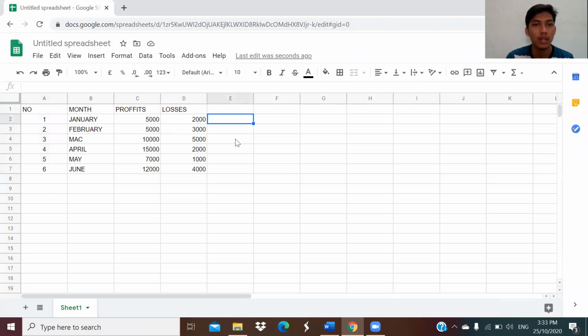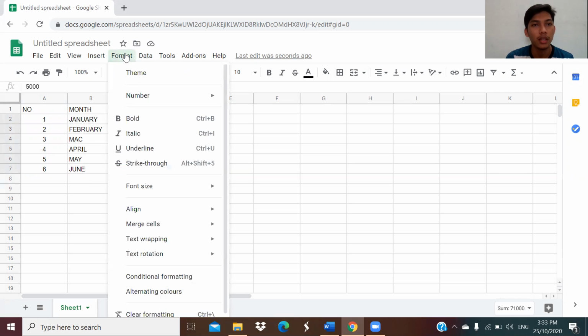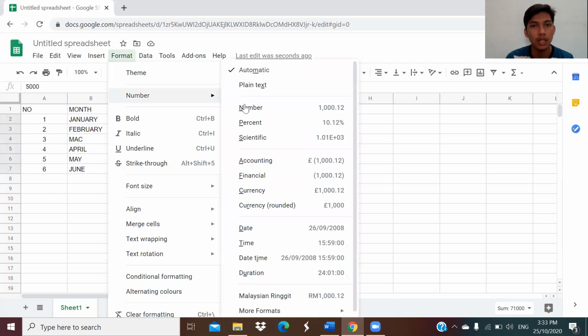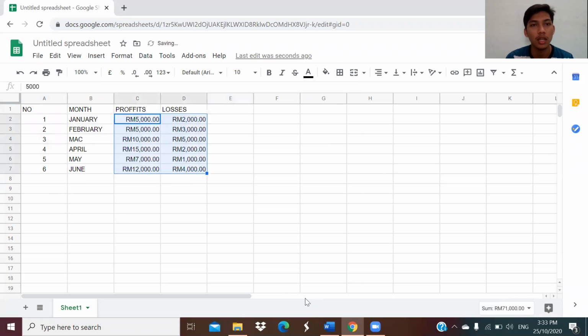So the data, I want to change this data into RM or Ringgit Malaysia. So how can I do that? First, just as usual, drag all these values or data, go to format and go to number, click on Malaysian Ringgit.